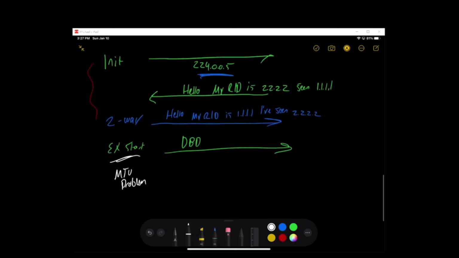So you might get a question like this, or might encounter this in a production network. Just to know, without going into too much of a rabbit hole, if a router is stuck in XStart, it probably means there's something wrong with the MTU on either side.